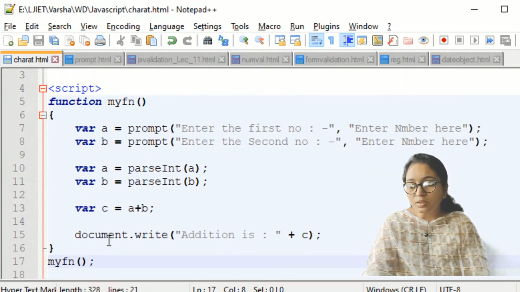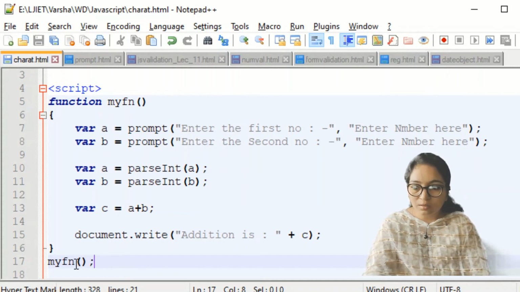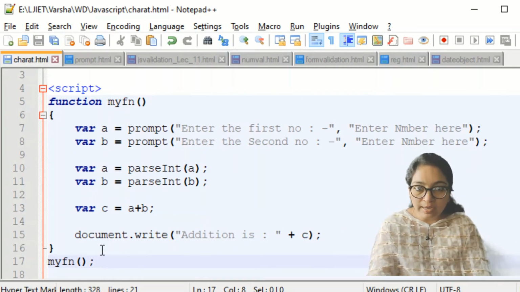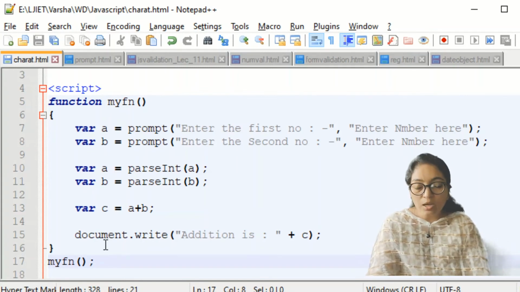And here, suppose I have called this function directly, or you can call the function on the button click event also. So that is also one type of event handling. On the button click, you are calling this function. So that means what? Event handling. Okay. So you can call it this way also.